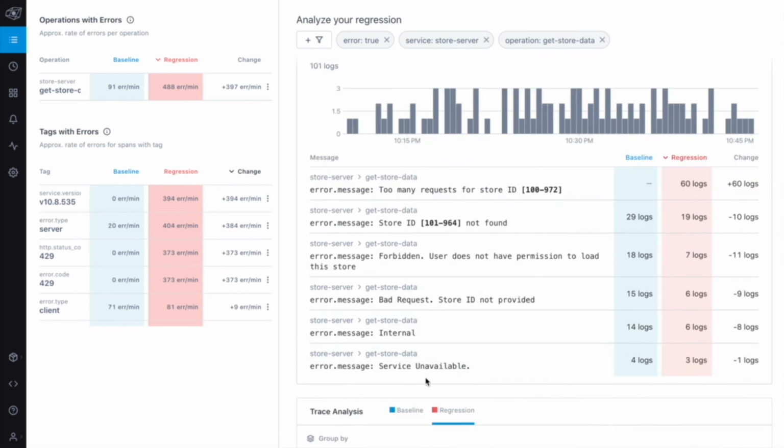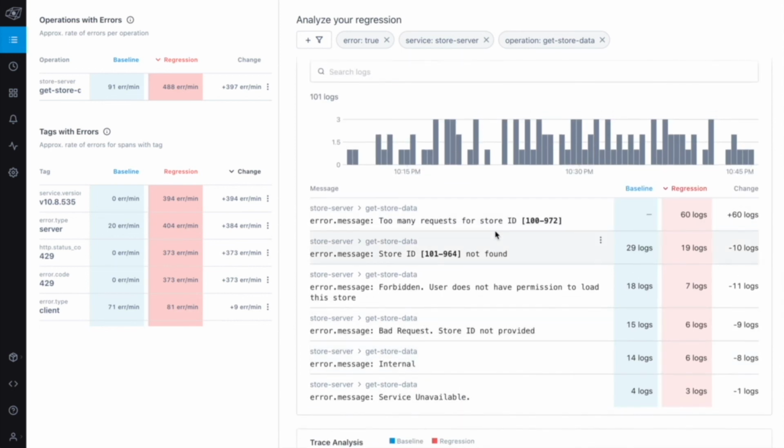In our log analysis, we're able to see the data is pre-filtered. In this case, it looks like during the regression window, we had a bunch of error messages telling us that for a particular subset of store IDs, we were trying to process too many requests. In a matter of seconds, I'm able to take the entire architecture, a particular problem within a particular service, and narrow down to see exactly where the root cause is coming from, even if it's elsewhere in my stack.